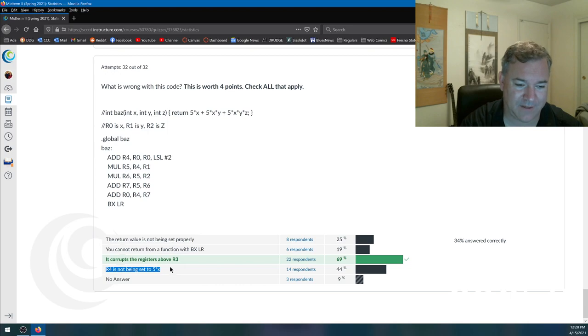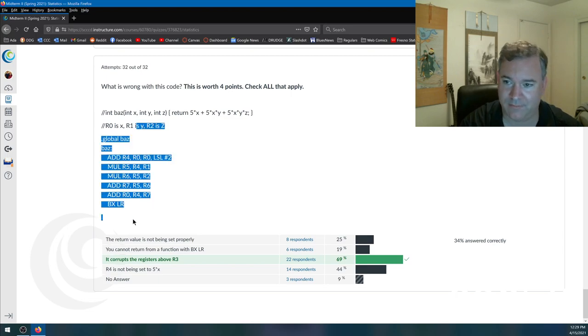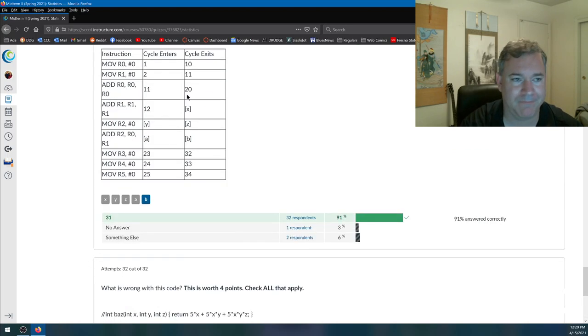R4 is not being set to 5 times x. It is. R0 is x, right? R0 is x, and we left shift it twice, which makes it 4 times x. And then we add it to x. So x plus 4 times x is 5x. Yeah, this is 4 points because it tests your ability to read and understand assembly.